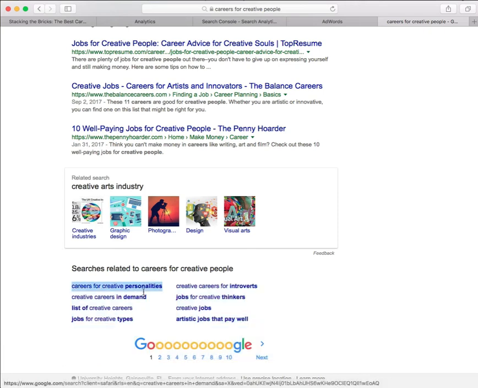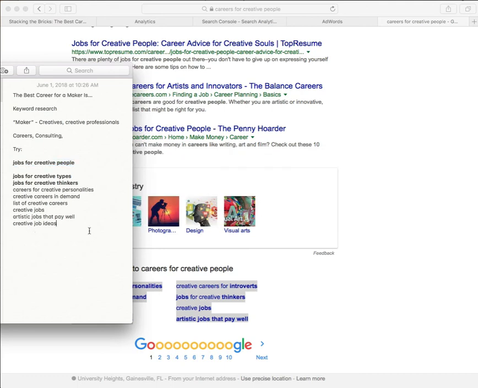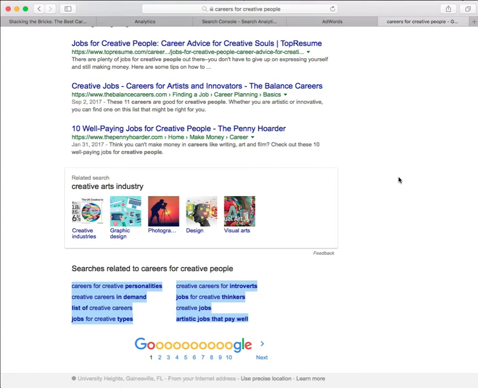These related searches that Google shows you are usually ones that I will try to fold into an article if I'm writing an article. So I think you've got a good set of phrases here. I think you should target jobs for creative people. I think creative types, creative thinkers, these are phrases that you might roll into the article itself. This is what you would target in the article, jobs for creative people.